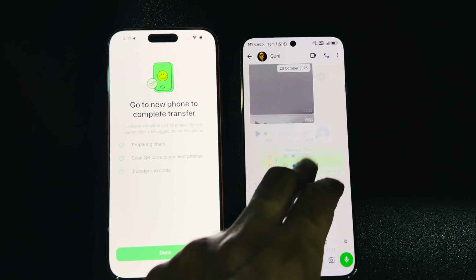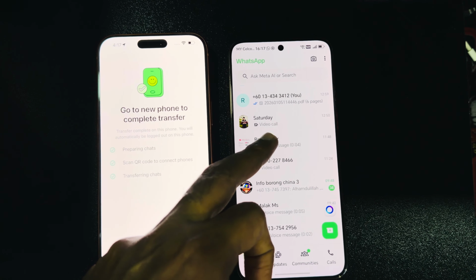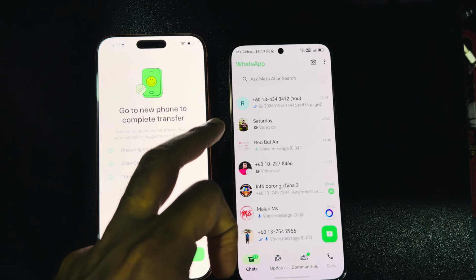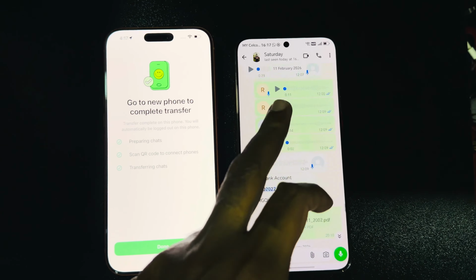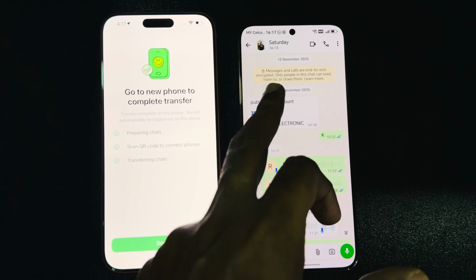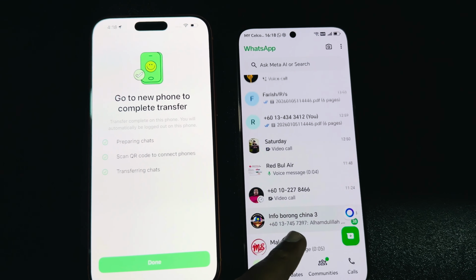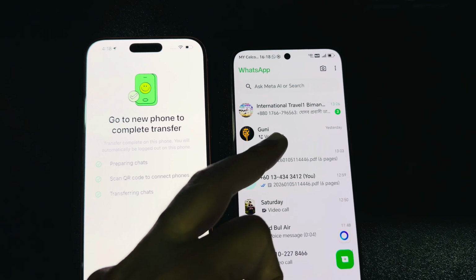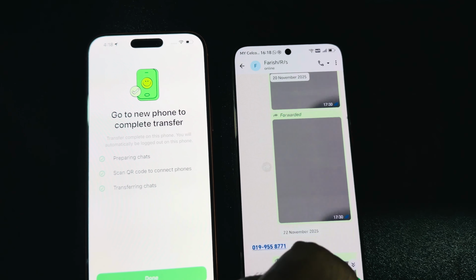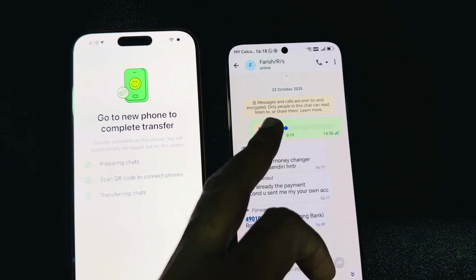Do all the chats come or not? Yes, they have come already. Let's go. We select this one. All come. Okay, we select this chat. See. All chats have come already. Now we open this one. This one also we can check, whether all the chats are there or not. Yeah, see, all chats have come already.